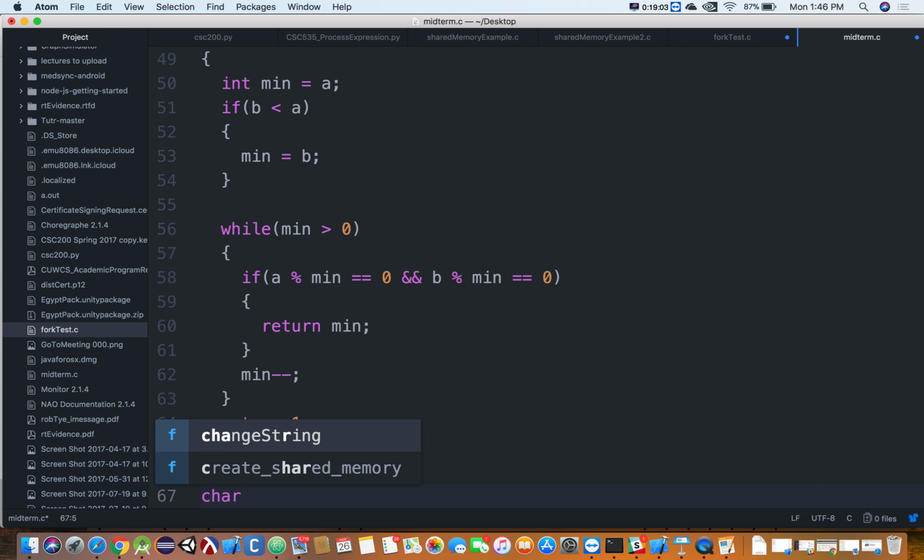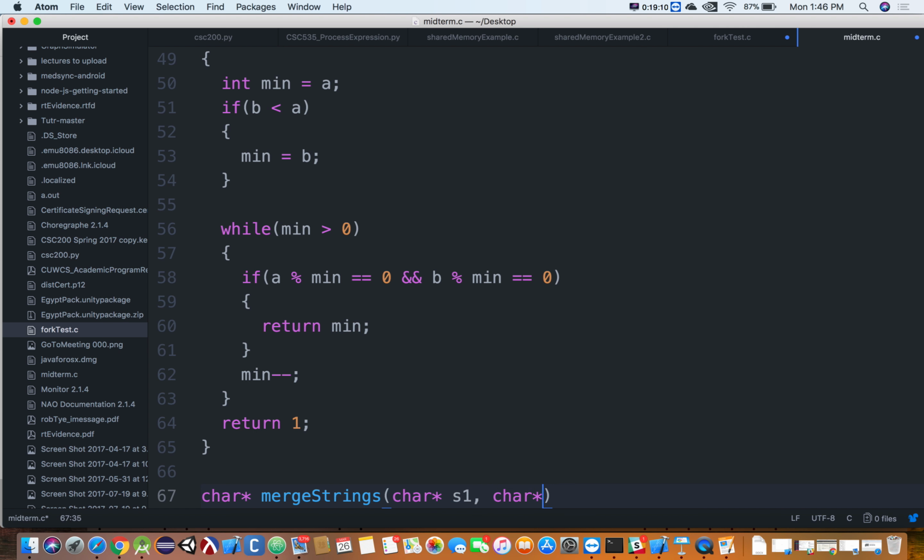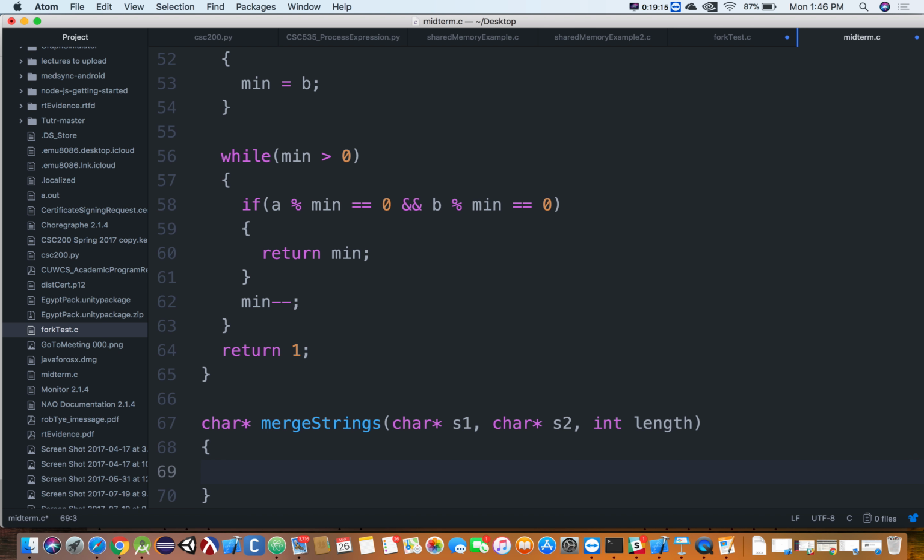And I'm returning a new string. So char pointer, merge strings. This will take a char pointer S1, char pointer S2, and maybe an int length. We know our answer is going to be length times 2, double the length of these. We're merging them together, so we're going to end up with all the characters in there just kind of interswitched. So we'll say char pointer answer is equal to malloc of length times 2 times size of char. That'll give us enough memory.